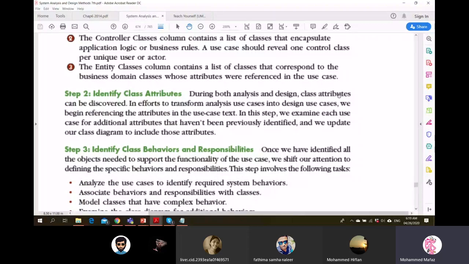During both analysis and design, class attributes can be discovered in efforts to transform analysis use cases into design use cases. We begin referencing the attributes in the use case text. In this step, we examine each use case and create our class diagram to include those attributes. So that's straightforward.